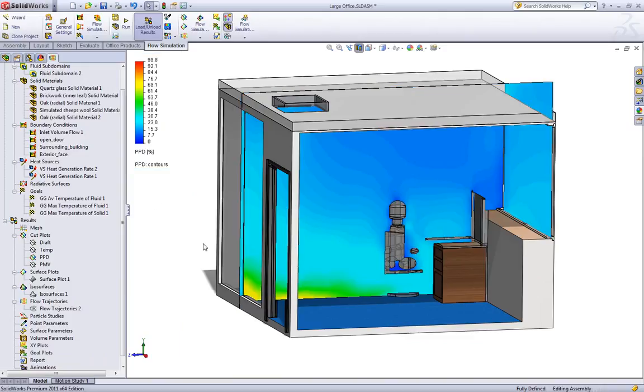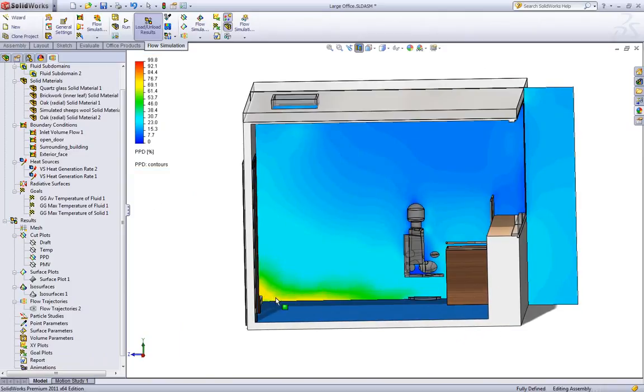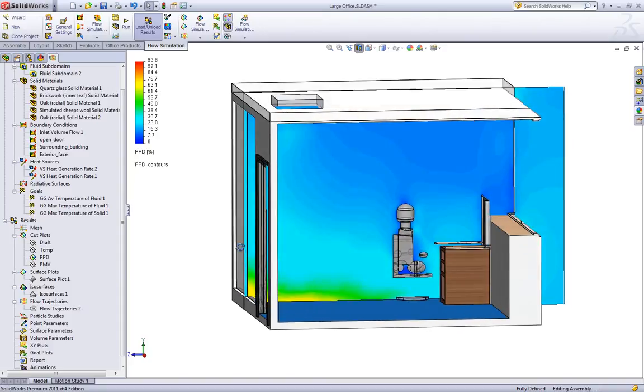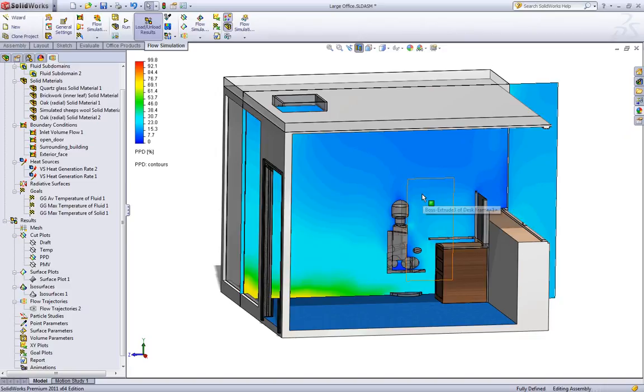So again, you can see here, down towards the bottom, 60-70% of the population wouldn't be happy with the air down there, so that's why you don't lie on the floor under a vent. But overall, pretty reasonable around our user here when we don't have the radiation happening.